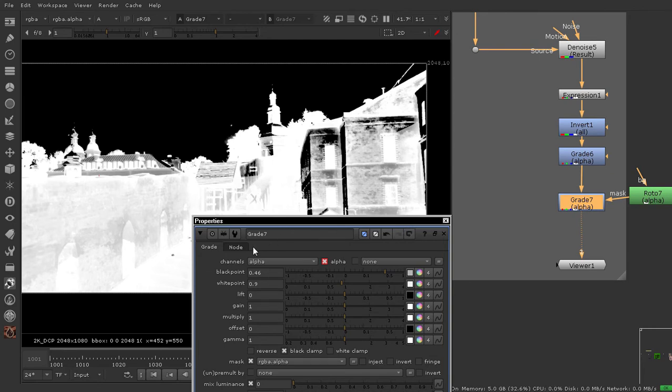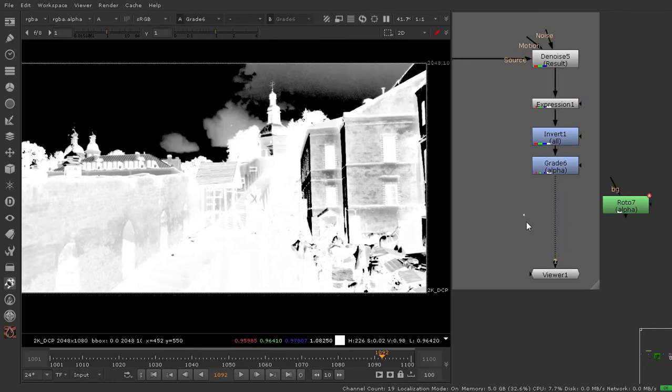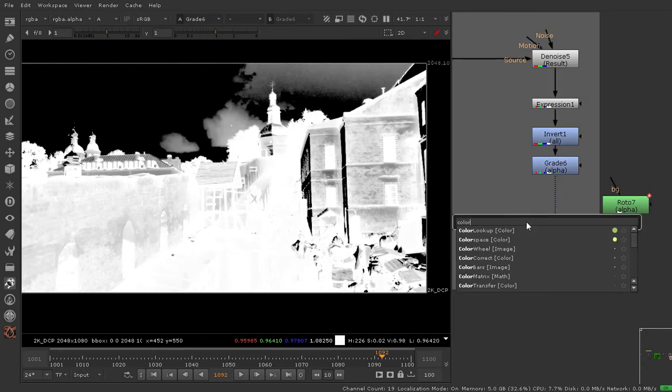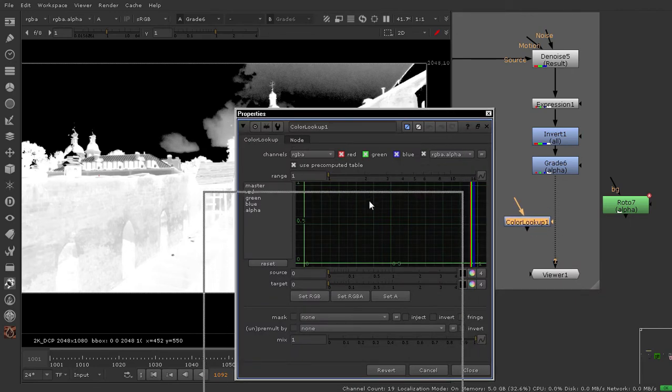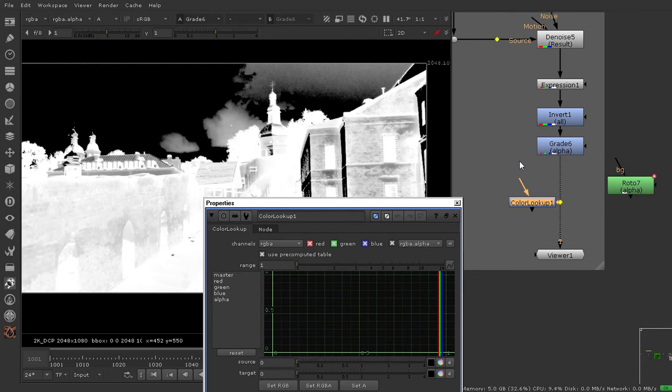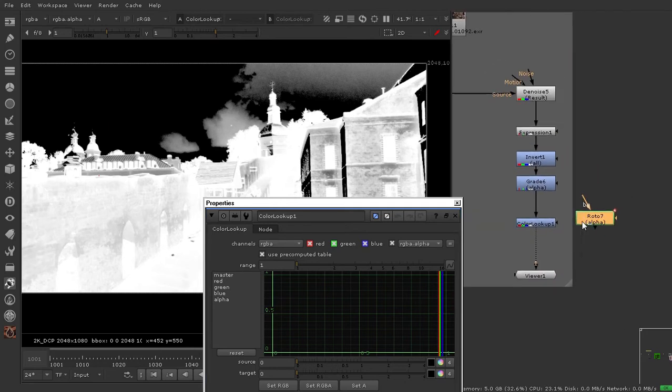For this session, instead of using the grade node, I'm looking forward to working in the color lookup node. So let's add in a color lookup. This is a classic alpha and color grading node with curves to handle black and white point more precisely. Alright. Now connecting to the input plate, and the same as the grade node, let's connect our mask to the roto node.